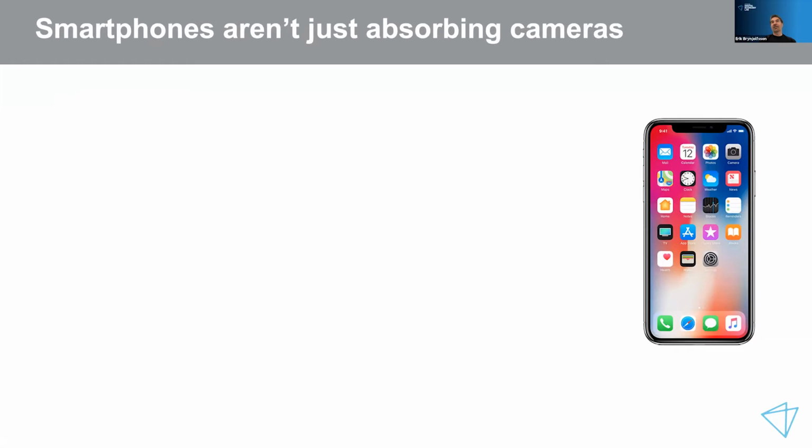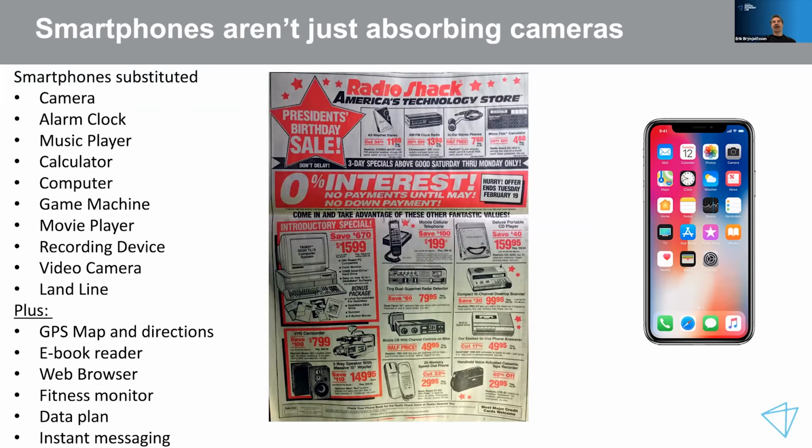And it's not just cameras. Here's an ad some of you may have seen from the early 1990s, and virtually every item on this, the alarm clock, the music player, the movie player, the video camera, are now bundled into our phones here. And a lot of new things that are maybe even more valuable, GPS and ebooks and fitness monitors.